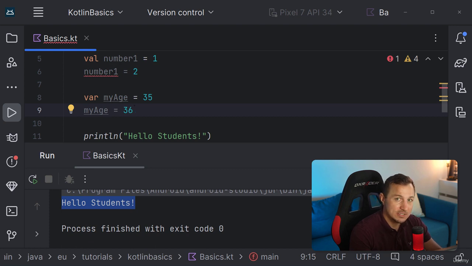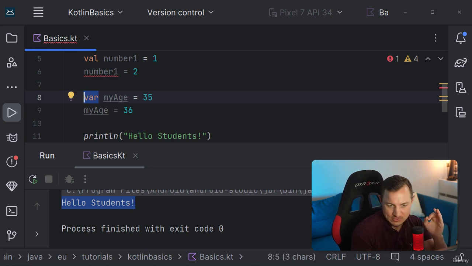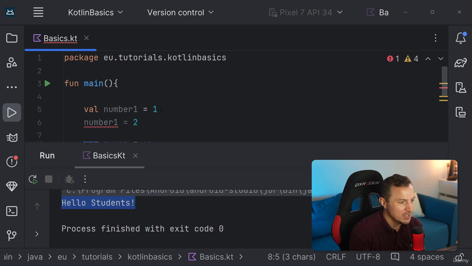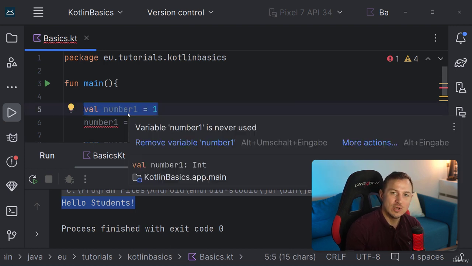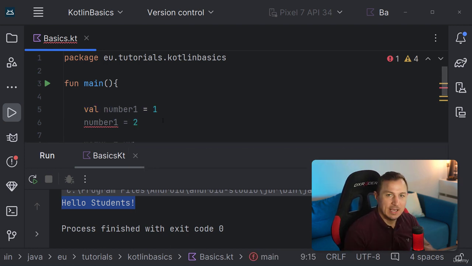I can override it because I'm using var, which is a mutable reference. So it allows reassignment. You can change the value of a var variable after its initial assignment. When creating the variable, that's where you have the initial assignment. And that is basically the difference.